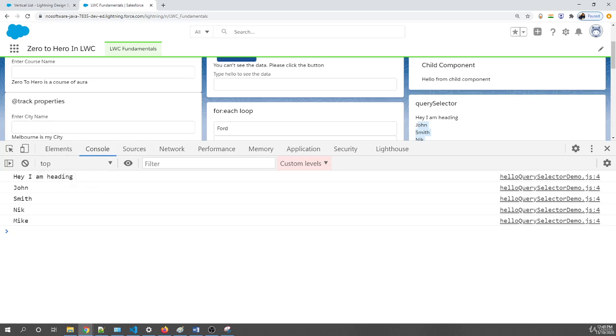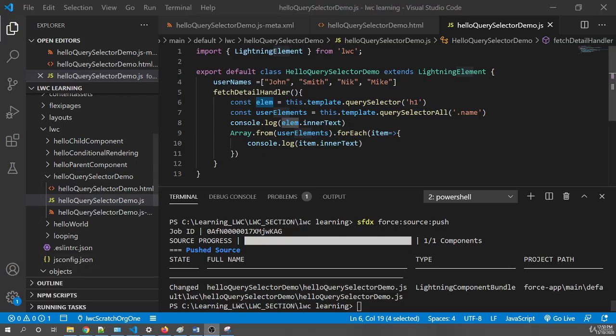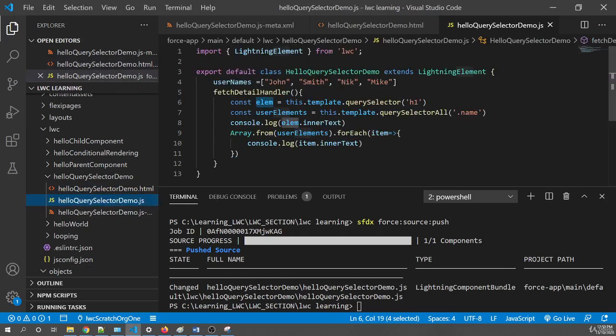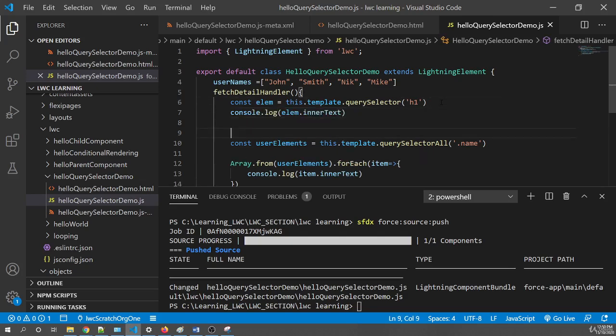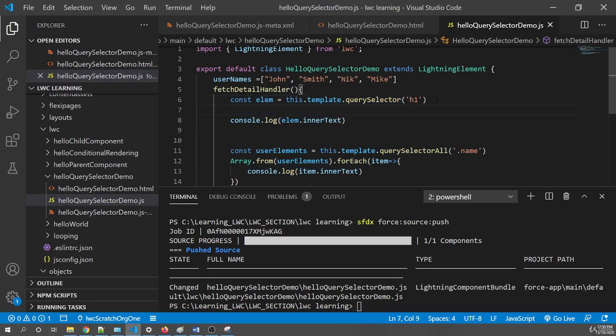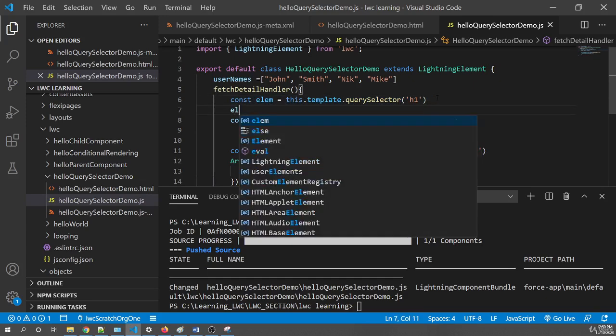Let's go and see the styling demo first. So let's add some style to our h1 tag, that is this "Hey I'm heading". To do it using the query selector, I'll do one thing first. I'll take this console to the top so that we can keep our same code together. So this code is relevant to querySelectorAll, and this code is relevant to our querySelector. So I want to apply styling on this particular element.